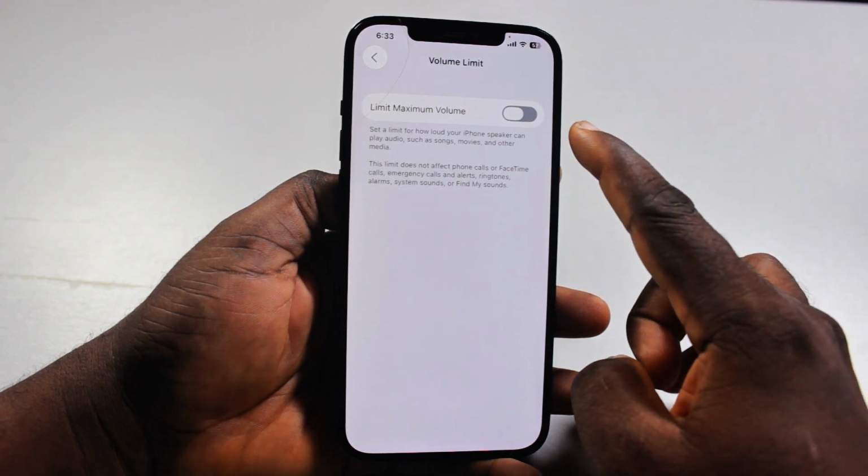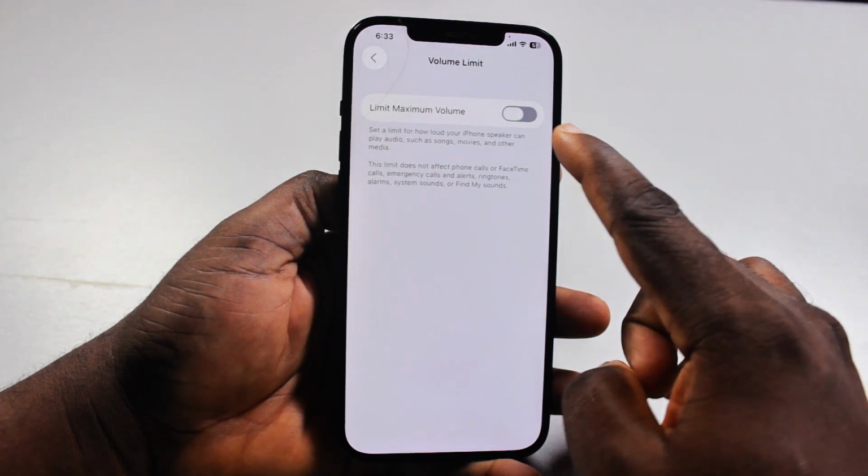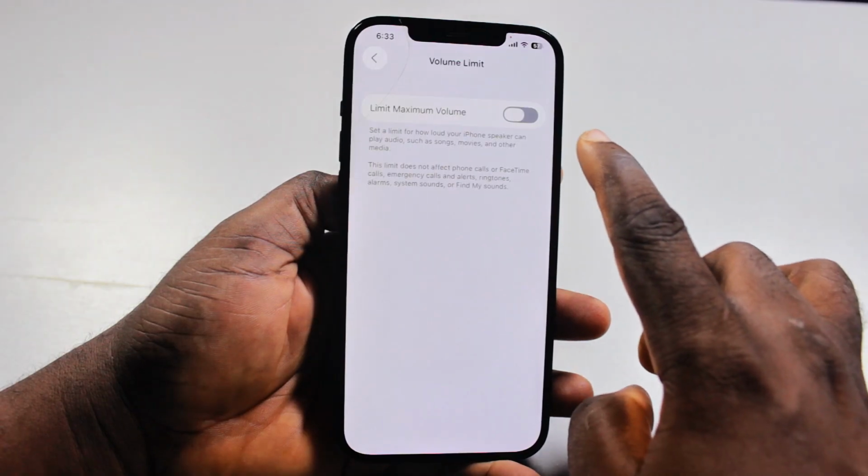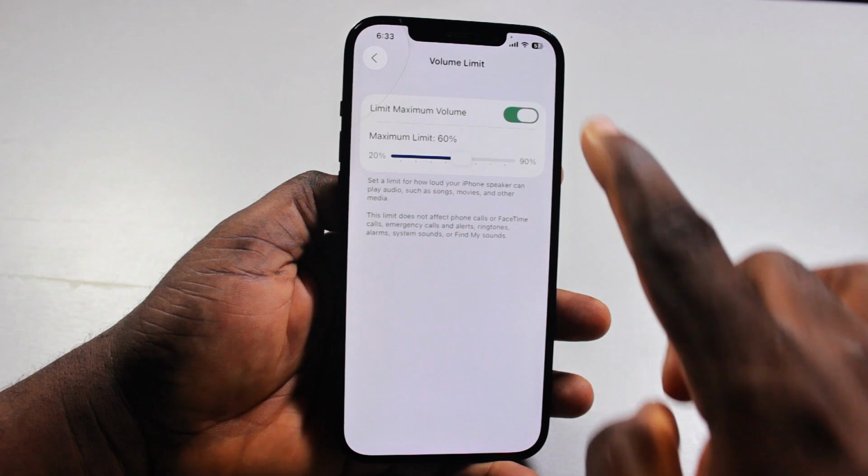Then here if you see limit maximum volume, set a limit for how loud your iPhone speaker can play audio such as song, movie and other media. Now go ahead and turn on limit maximum volume.